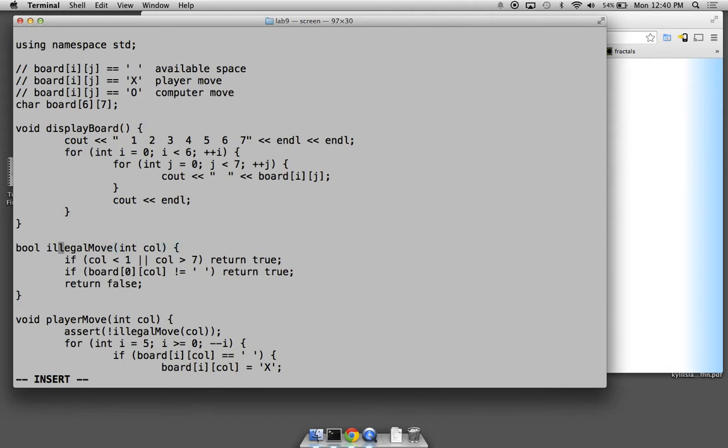If instead of illegal move, let's say legal move. Is this a legal move? So if the column is less than 1 or greater than 7, then no, it is not a legal move. If there is not a space there, then it is not a legal move. Otherwise, it is a legal move. That's easier, isn't it? Now we don't have to think about the negation, illegal move. It's just a legal move.